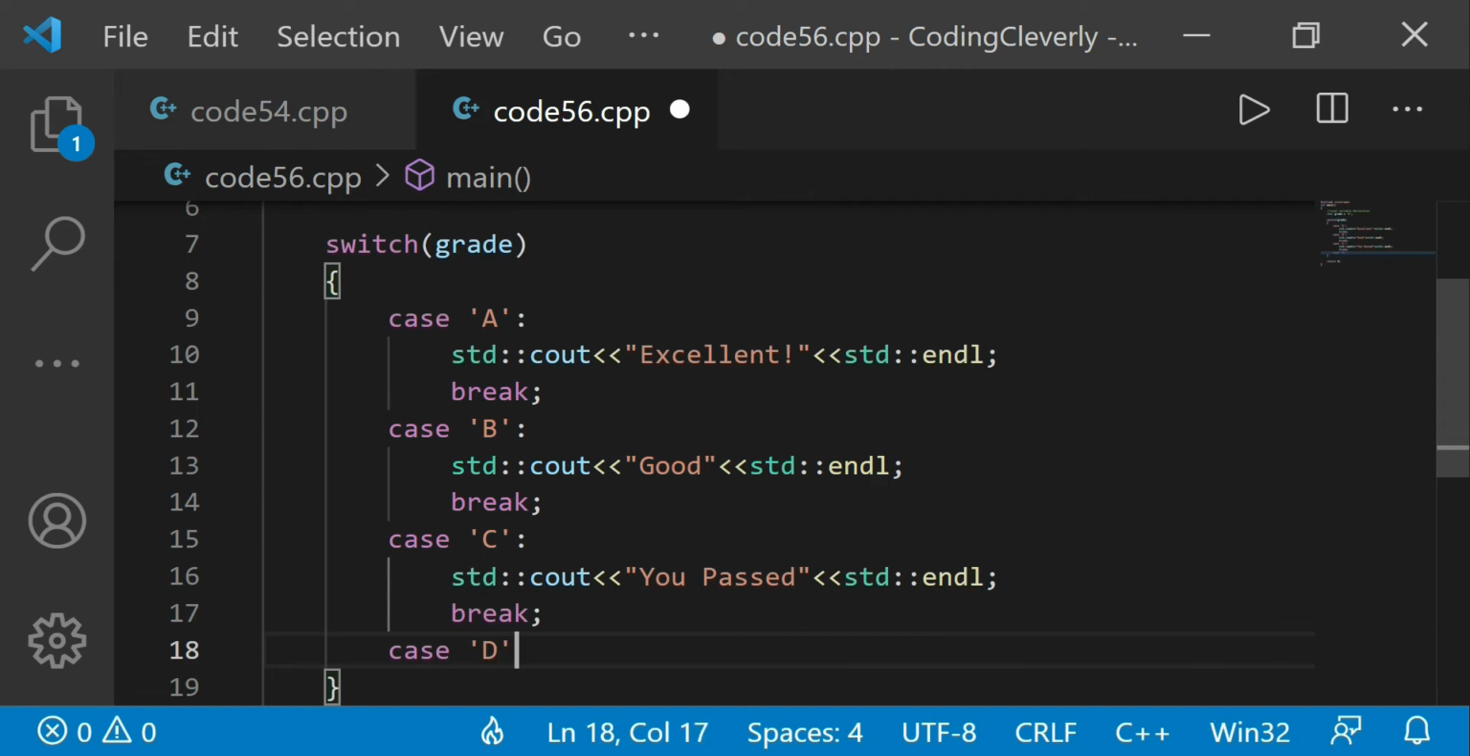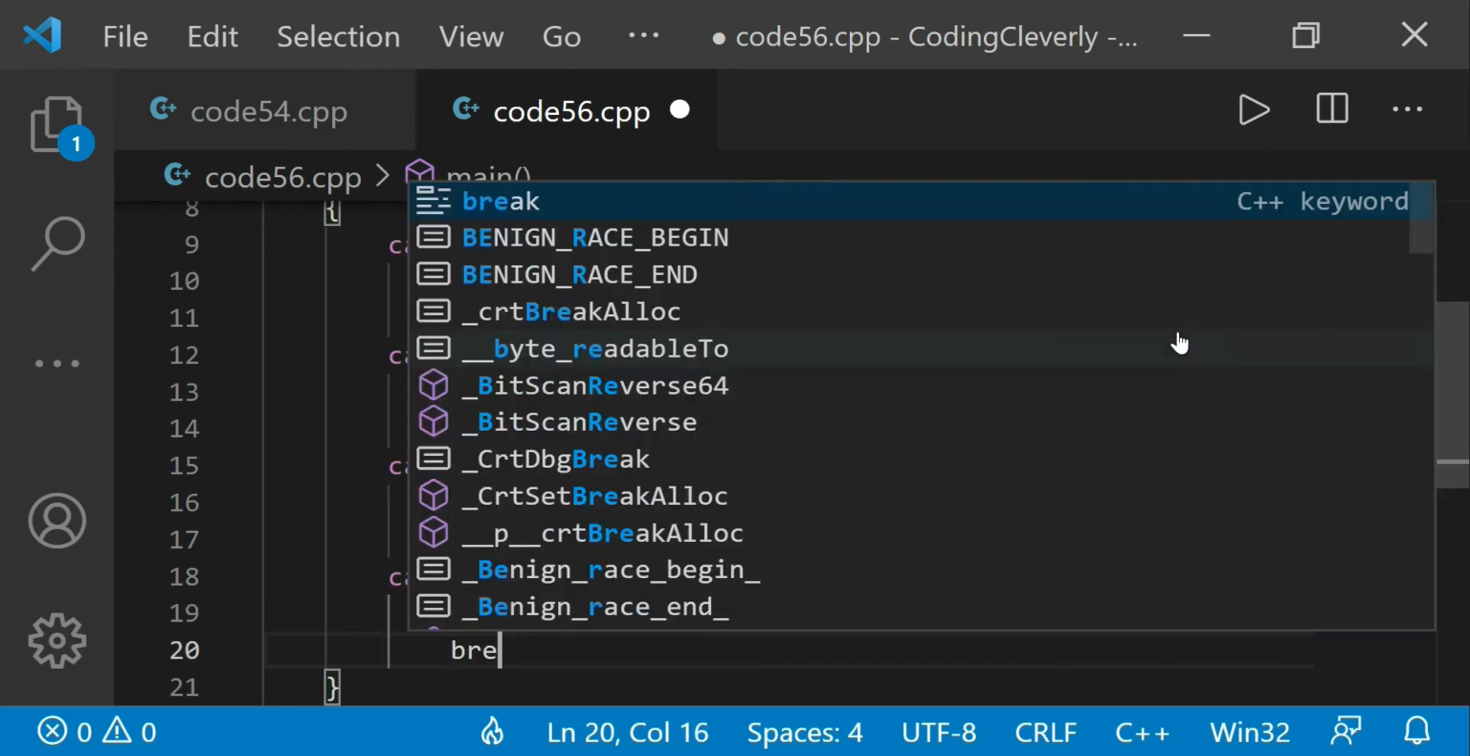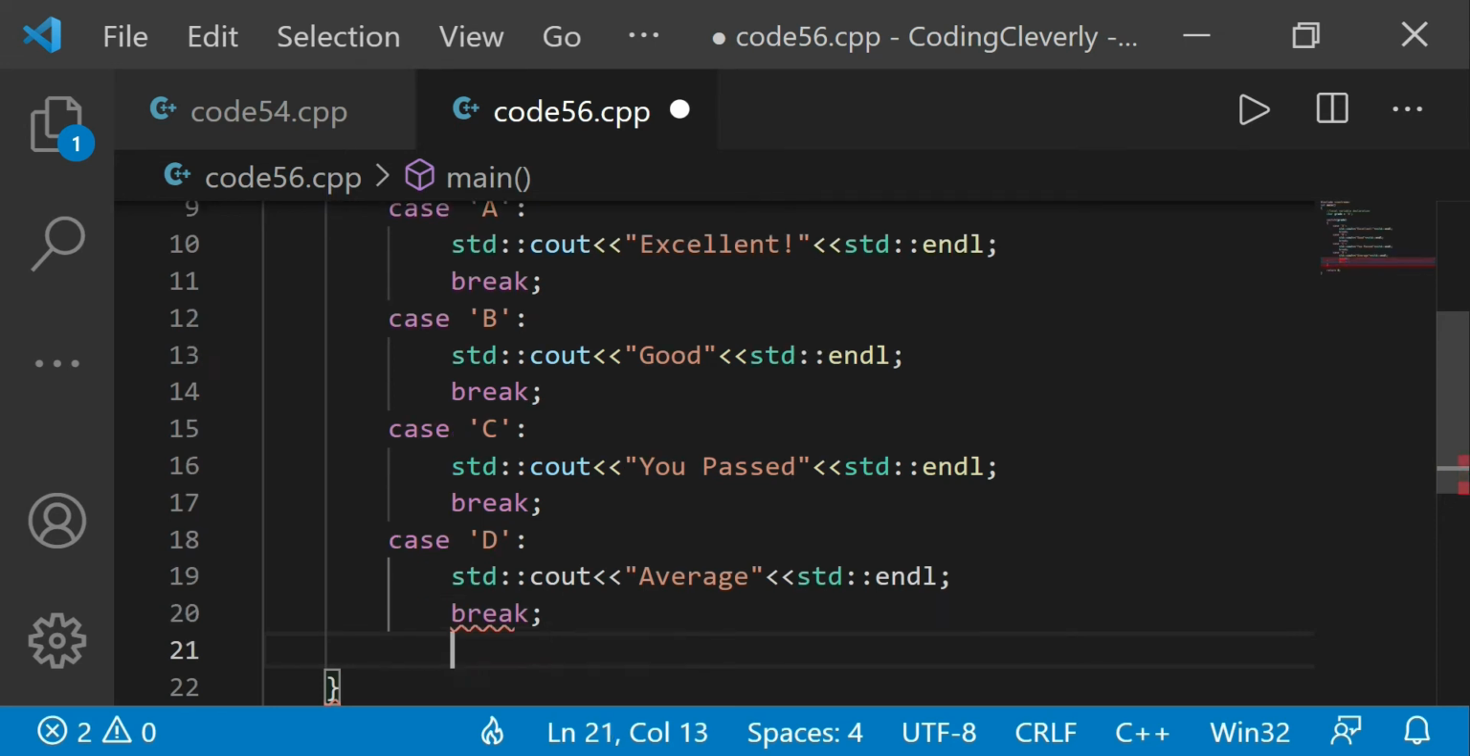So we have a D over here, and we would say standard colon C out, say good. I would just say something like average, something like that. I don't know. Put whatever you would like to do over here. And we have a break over here as well.